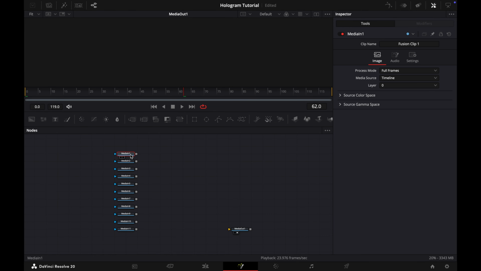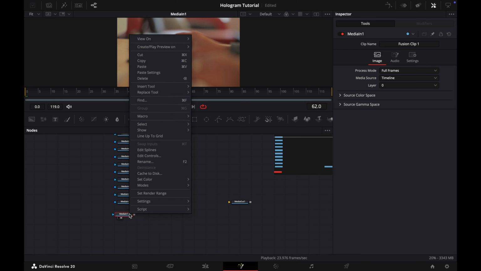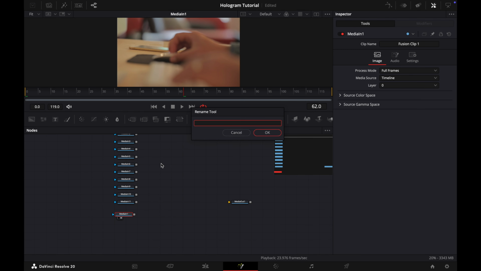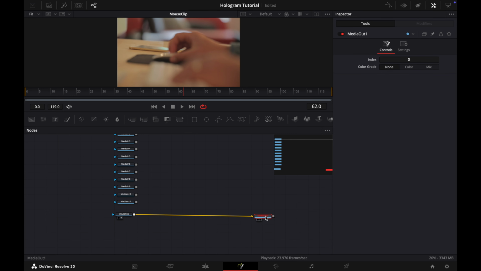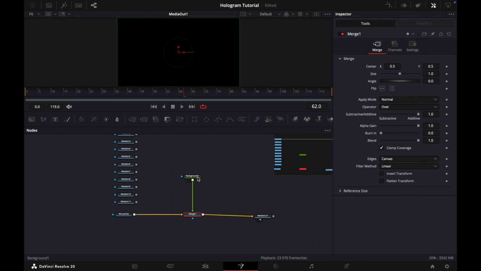Now find the main clip and move it down, and I rename it to the mouse clip and connect the output with the media out. Make sure your media out is set to display in the preview window. Now drag down the background node and connect the background between the media in and media out with a merge.